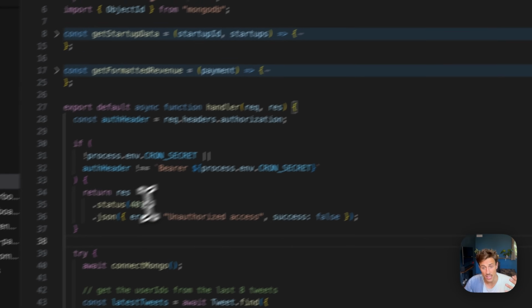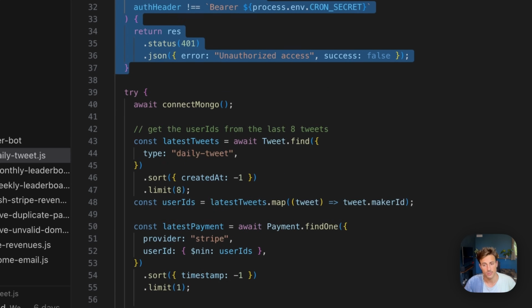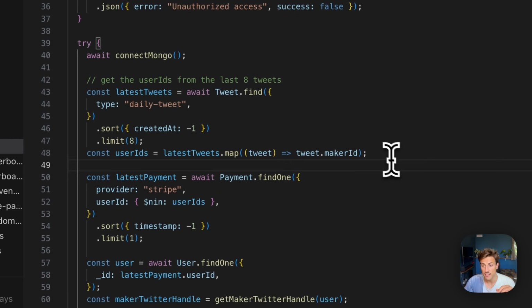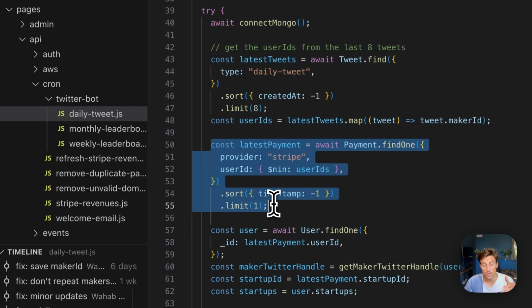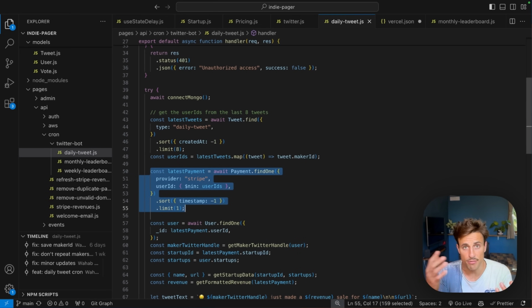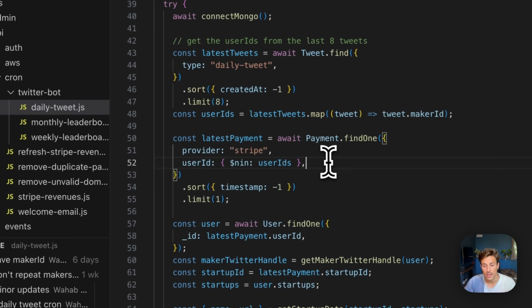All right, now back to the daily tweet. After this little checkup, it's going to start executing the function. First, it's going to find the most recent tweet the bot has shared. It's going to find the user ID of the person who's been featured so that it does not retweet the same person over and over. Because there are some guys who are making $1,000 a month and some guys who are making $100,000 a month, and I want to make it fair for everyone, so it's tweeting a little bit about everyone. That's why here I'm fetching their most recent payment in Stripe and I'm excluding the recent users who've been featured.